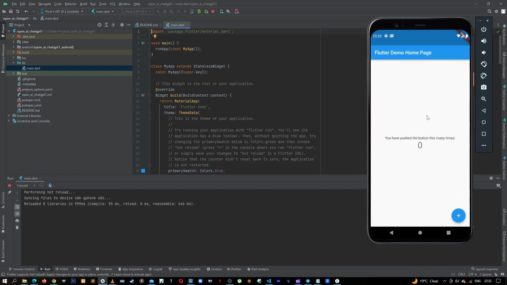So now that we have successfully launched our application, if we try to test it, this is just a simple application where once you press here, the counter is going up. This was created by the Flutter team just to demonstrate this application.